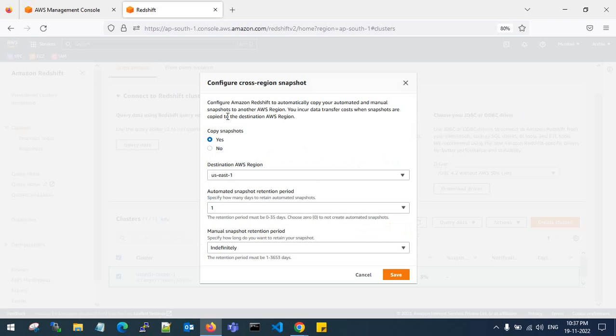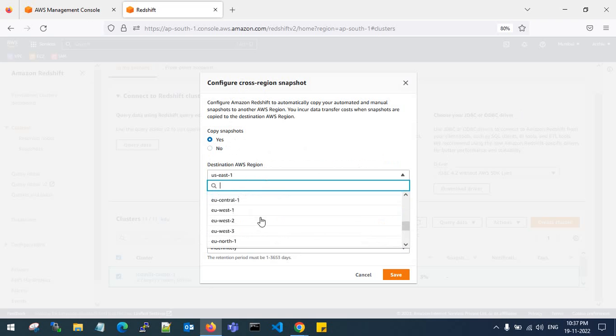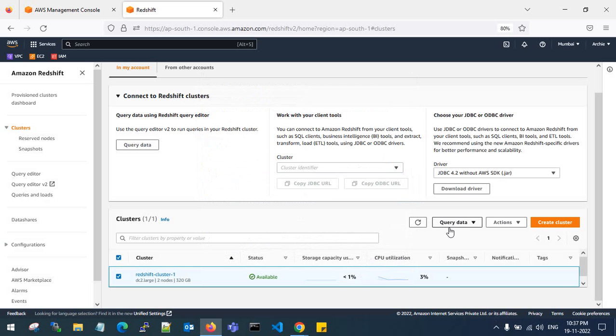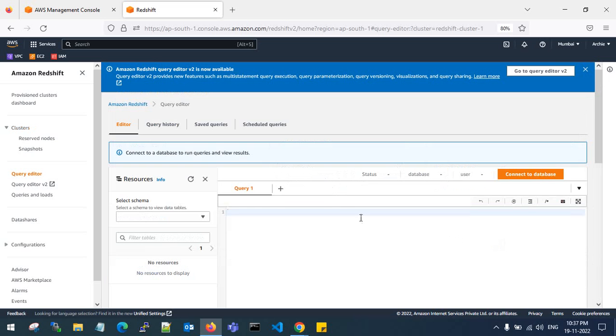If you want to enable cross-region snapshots into another region, you need to enable it, click on the region which you want to specify, and create automated snapshots, whatever the retention period is, and manual snapshots, whatever you want. Let me go back to my query editor and check my data size and sample data.